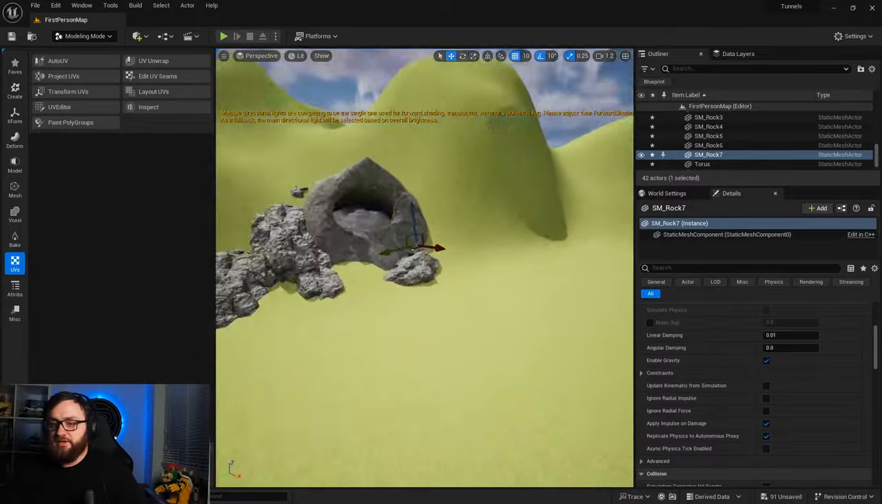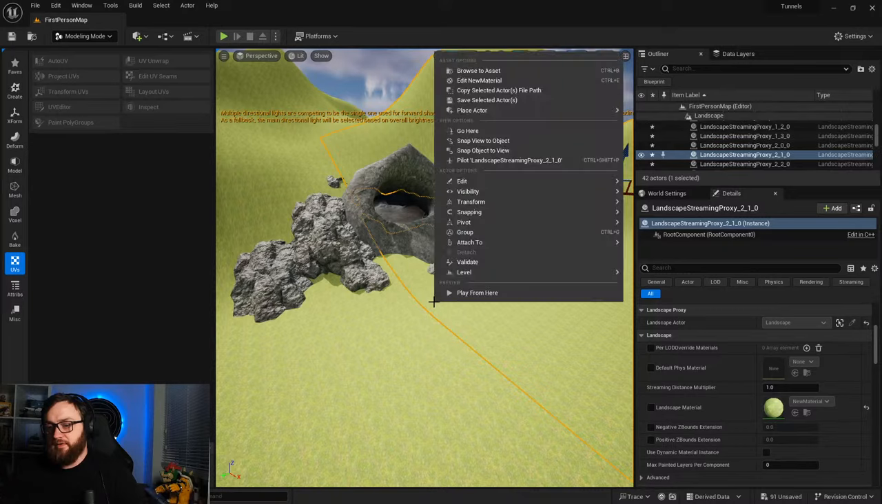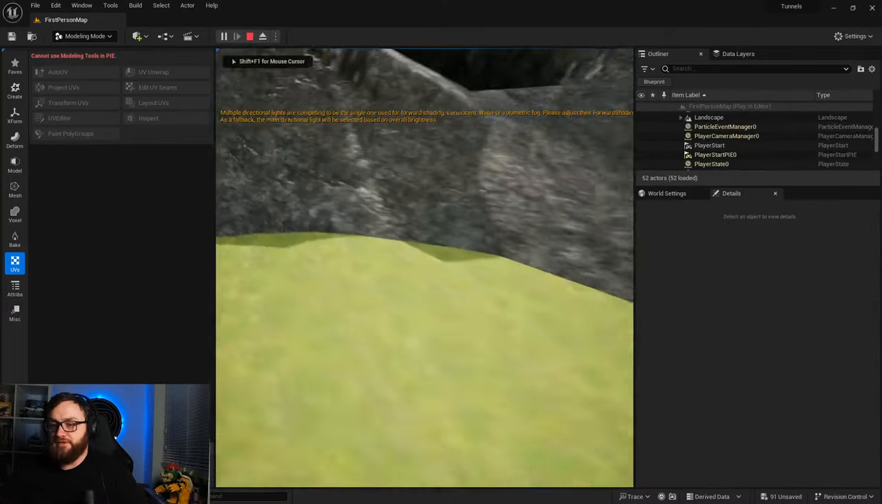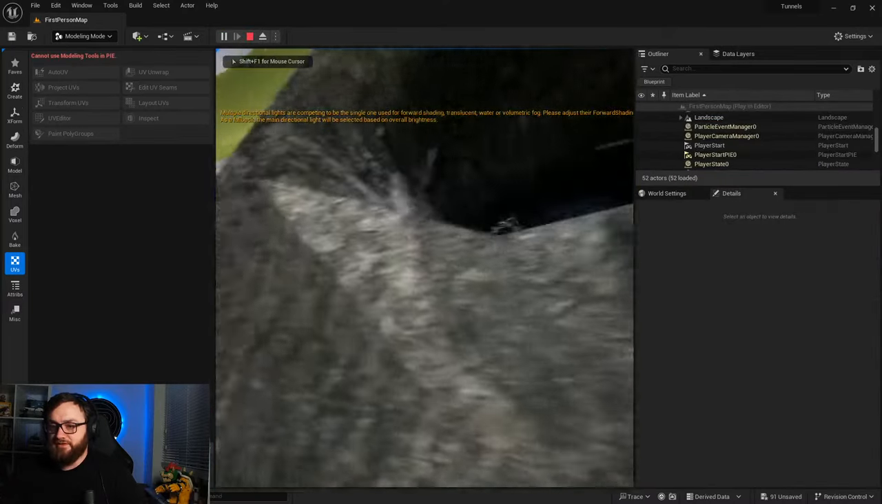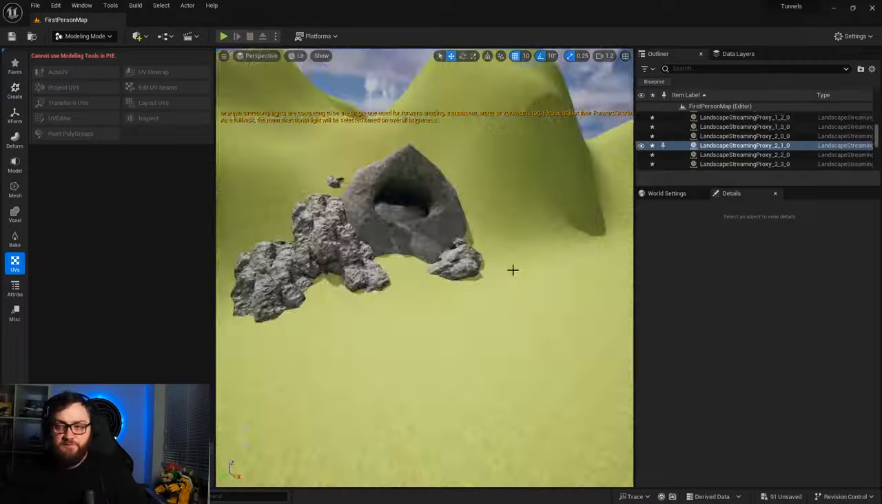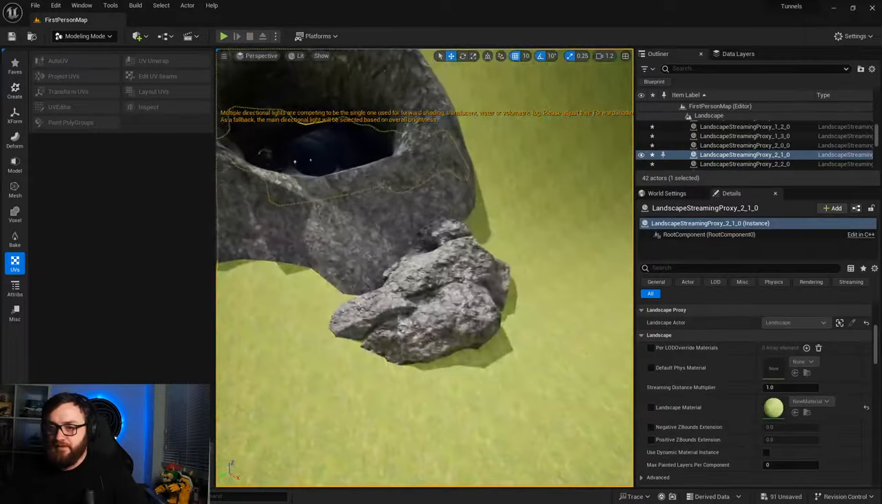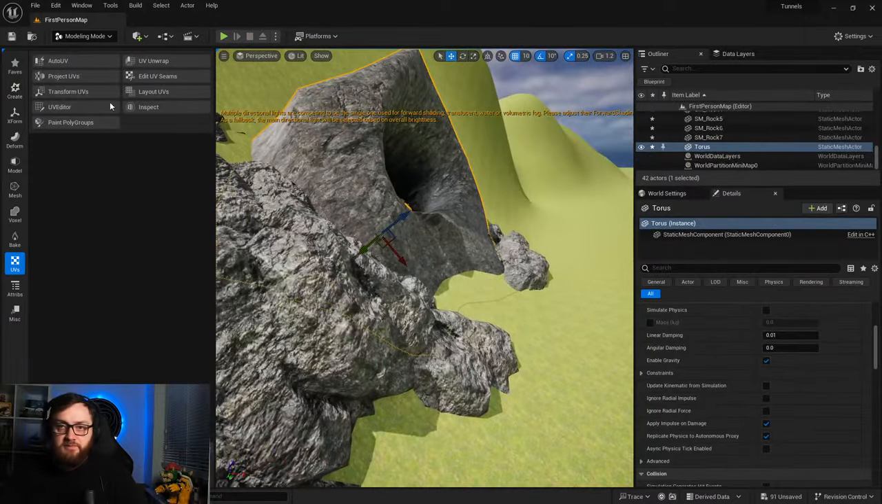Okay, so let's see what it's like in game. And then we'll add more to our cave. Okay, so here we are. Can I actually even get into the cave? No! That would be useful, wouldn't it? So let's just go into our entrance here.